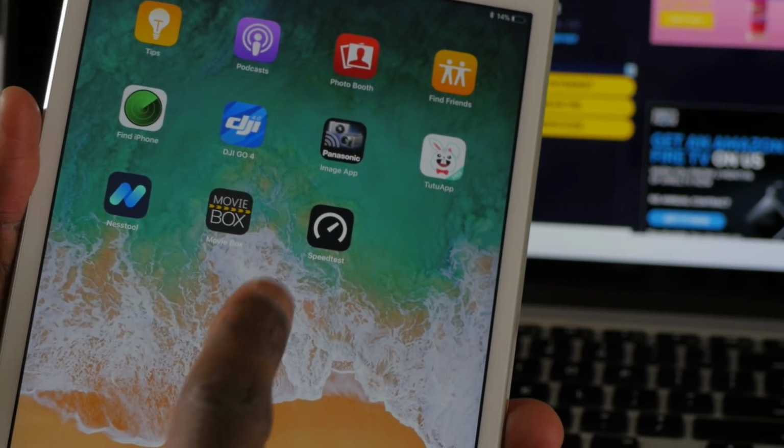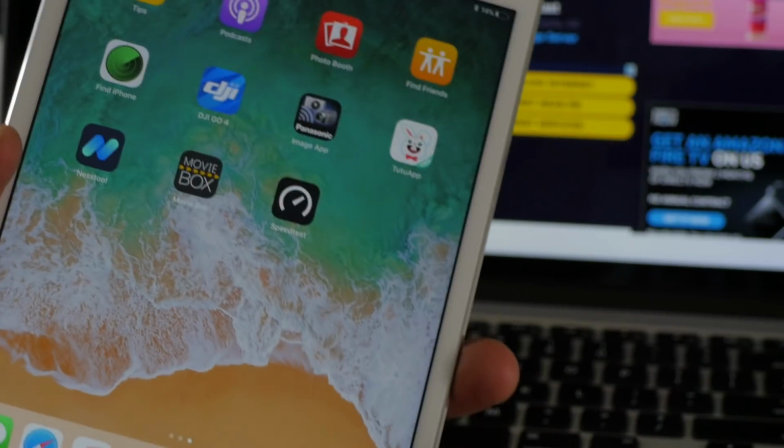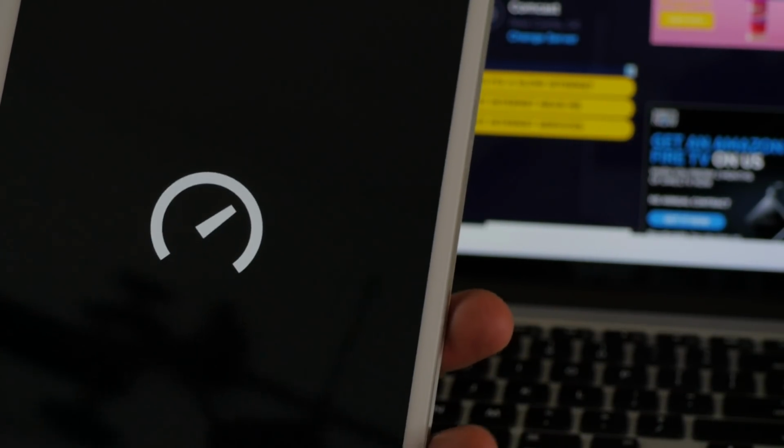All right, guys, so now we have our speed test app connected to our iPad mini. Nothing connected to it, as you guys can see. And we're gonna do our third speed test on this iPad mini.